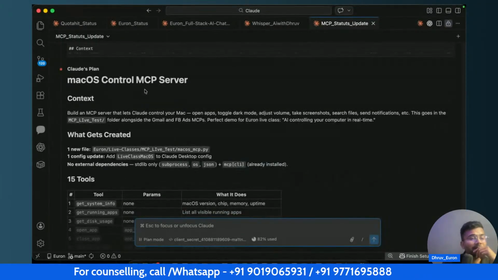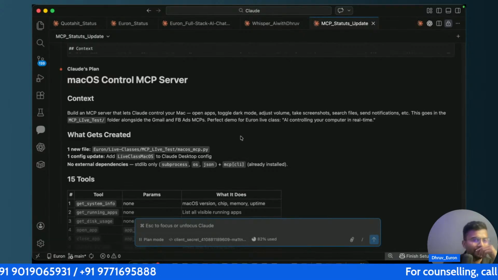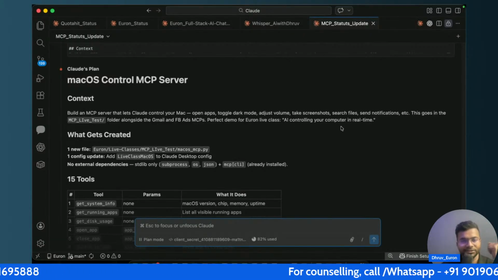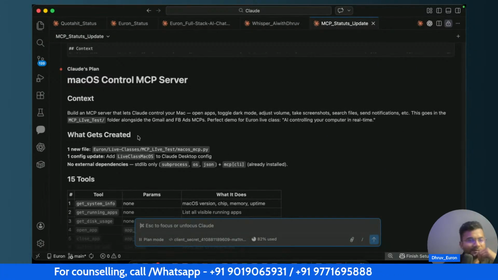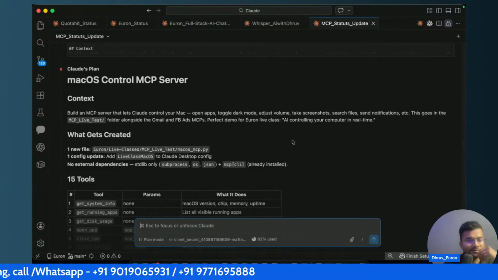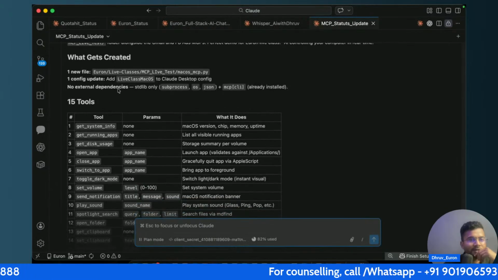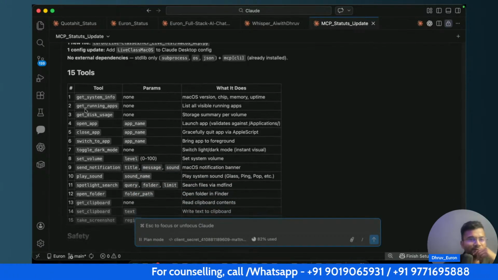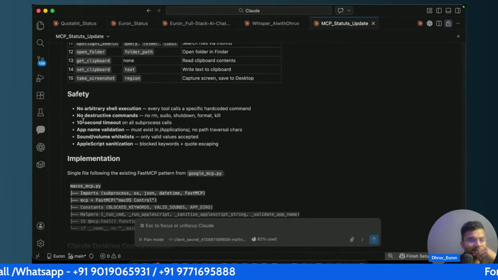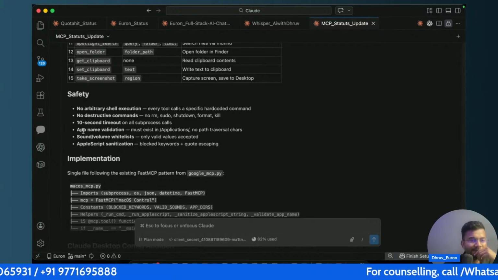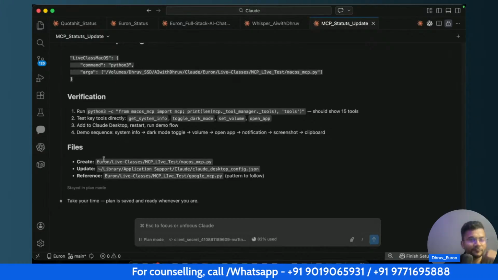So you can see macOS control MCP server context. Build an MCP server that lets Claude control your Mac. Open apps, toggle dark mode, adjust volume, take screenshots, search files, send notifications, etc. This goes in the MCP live test folder. What gets created? One new file, one configured, no external dependencies. 15 tools, get system info. You can see all these tools and all. This is so cool. Safety: no arbitrary shell executions, no destructive command, 10 seconds timeout, app name, all these things, implementations, Claude desktop configurations, verifications, files, and we are done.